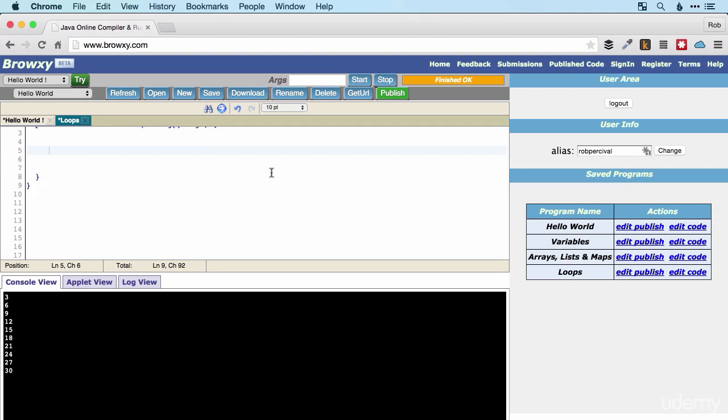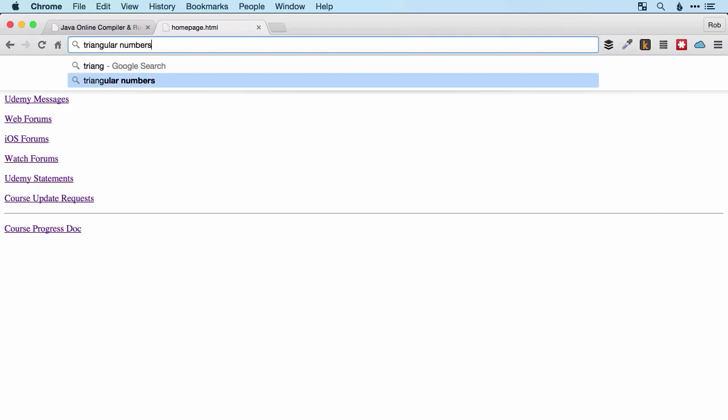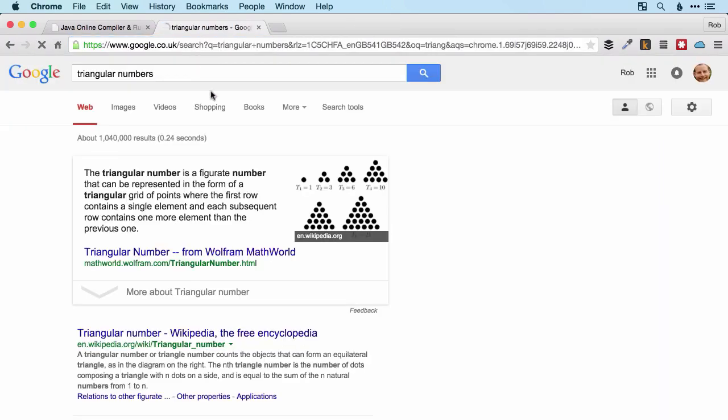And we want to now print the first 10 triangular numbers. So I hope you did something like Googled triangular numbers. And if you didn't know before, the triangular numbers are numbers that represent triangles, or that triangles can easily be made from. So we start with 1, 3, 6, 10. And the key thing about triangular numbers is the difference between them goes up by 1 each time.